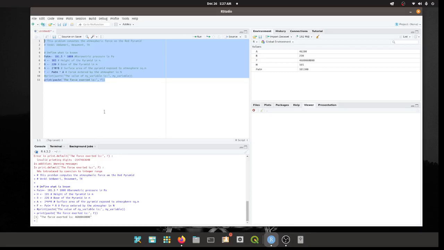468,006,000 newtons. And of course I can also experiment here and put newtons, and I'm going to put a space here, and if I run that code again, now it's saying the force exerted is 468,006,000, and it gave me that space and added newtons to it. So you can see how you can use ChatGPT alongside your R to do coding.